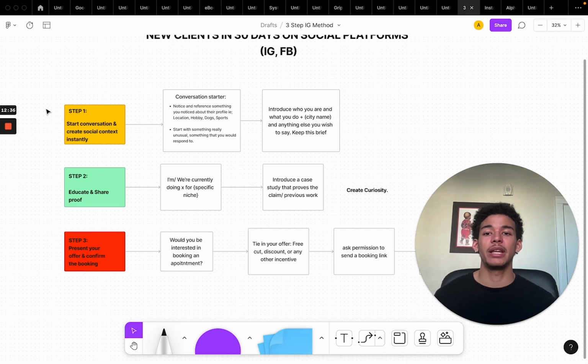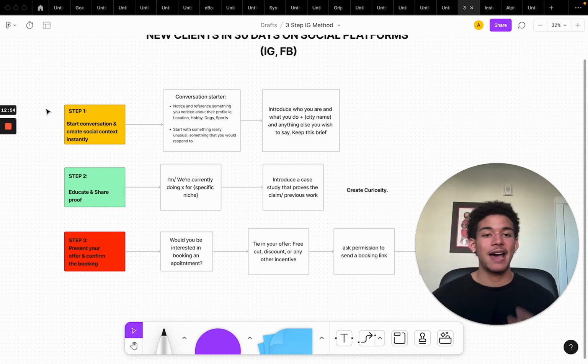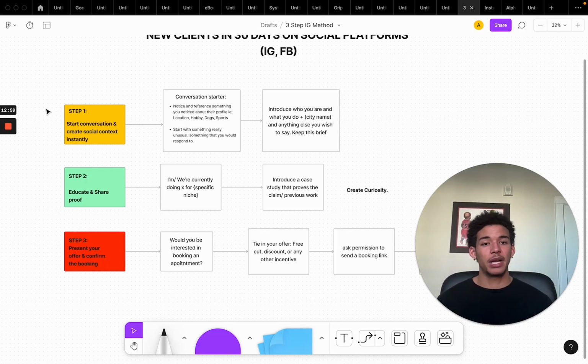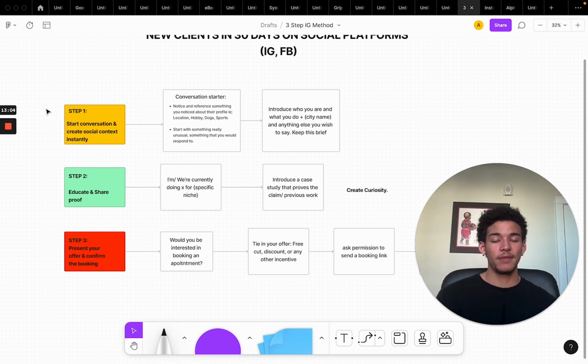Now I want to get into step 2. This is where we educate and share proof. So we're currently doing X for a specific niche. Share a little bit more insight. Tell them exactly what you do and why you're the best, or who you help with it, okay? So it might be that you are helping, let's use single moms, for example. We're currently giving haircuts half off to single moms, single parents. Bring your kid by, we'll give them a cut, right? And then introduce a case study that proves the claim, proves the previous work that you've done. So share maybe kids' cuts that you've recently done, if this is an area or a niche that you really do a lot of work in.